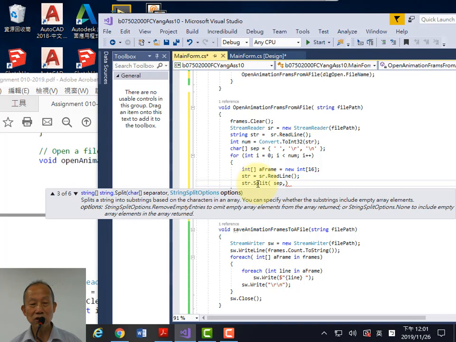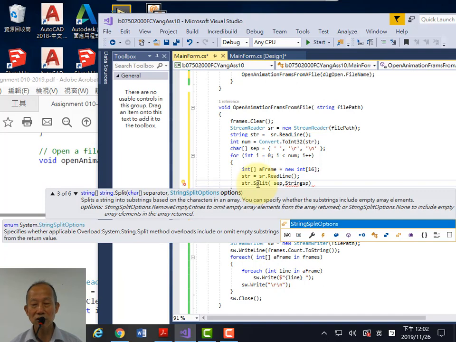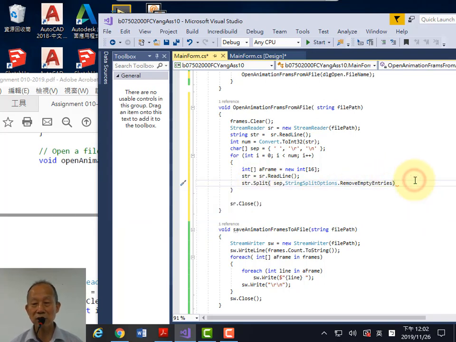But we would like to invoke the second or third overload, the string split option. Once IntelliSense has highlighted this for you, you simply type dot RemoveEmptyEntries. That is the whole purpose we like to have. We did that in the last assignment, right? So after the split, the string has been separated into a string array. So we call it items.